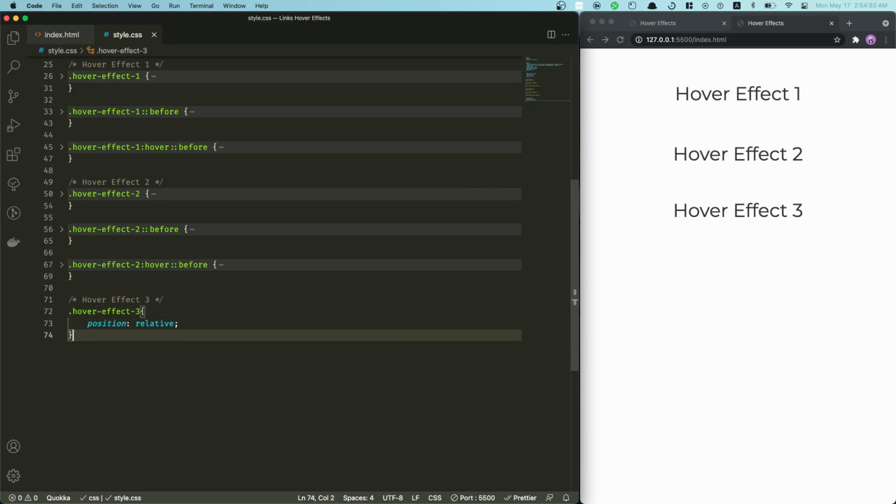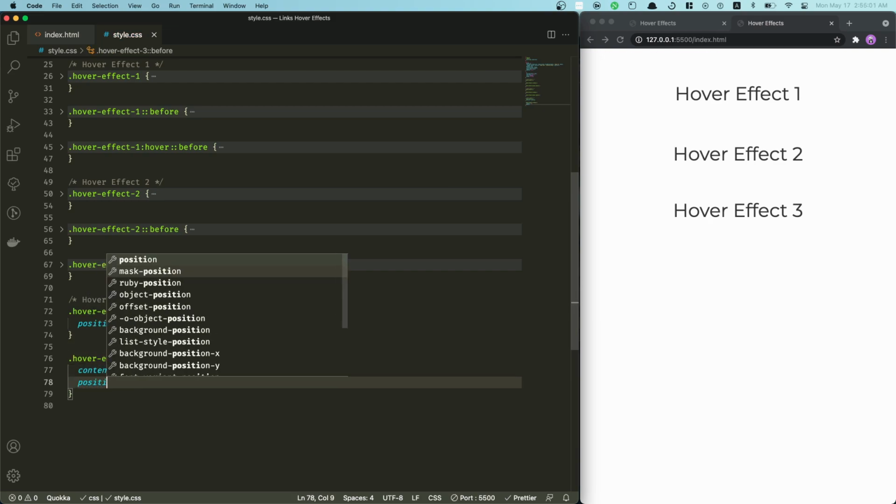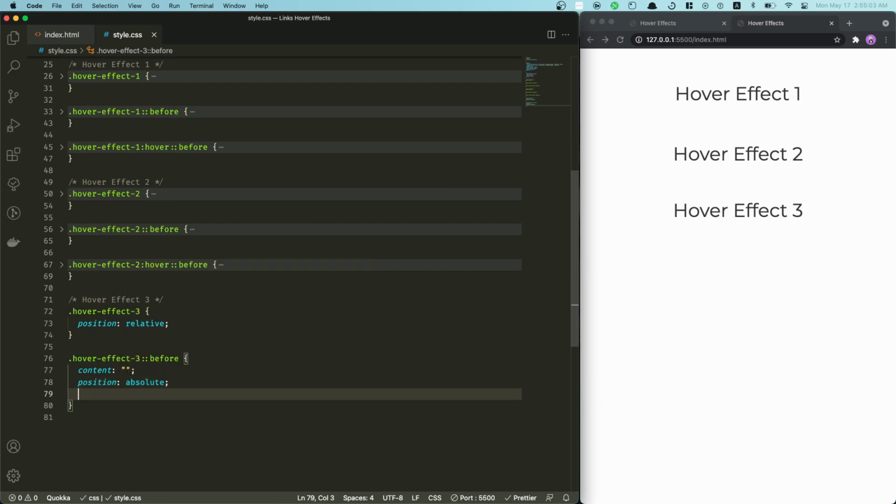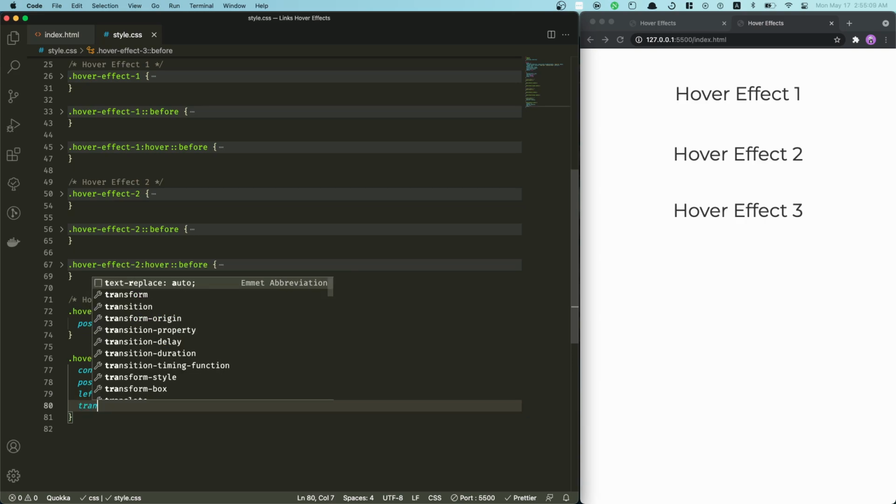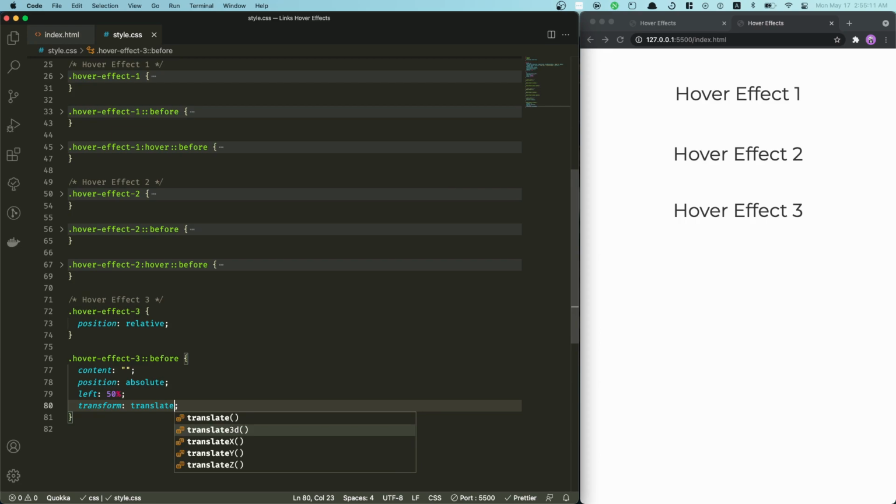Okay, and then for hover effect number 3, get the before pseudo element of that, and set the content to be empty or just nothing for now. And right here, I'm going to set its position to be absolute. And then from the left, let's set this to 50%, and I'm also going to transform and translateX this one to negative 50%.